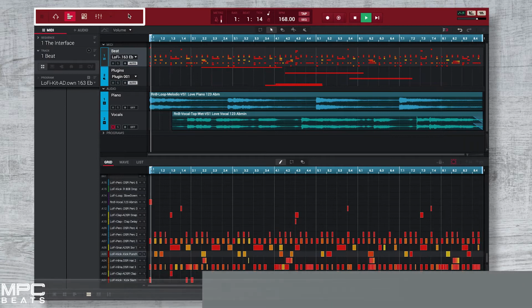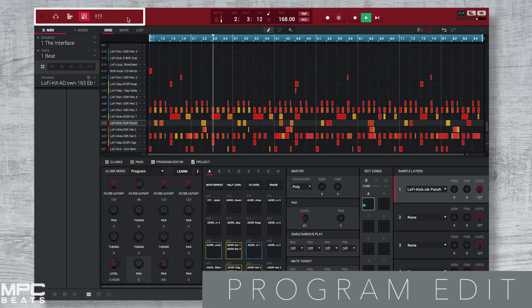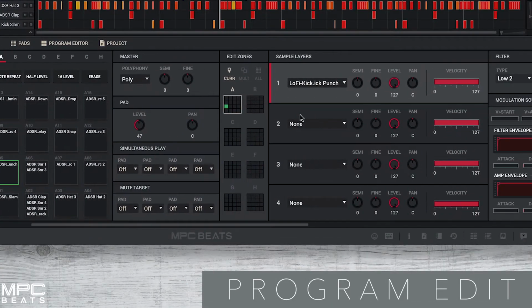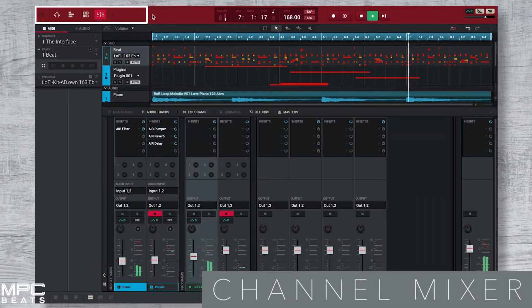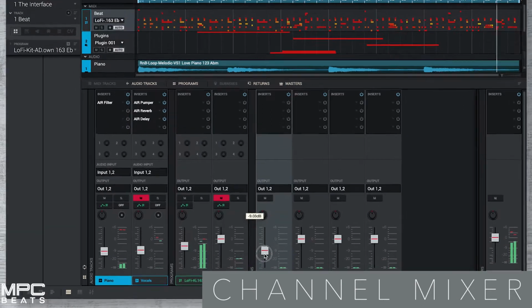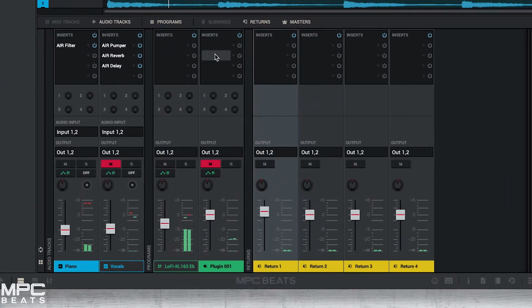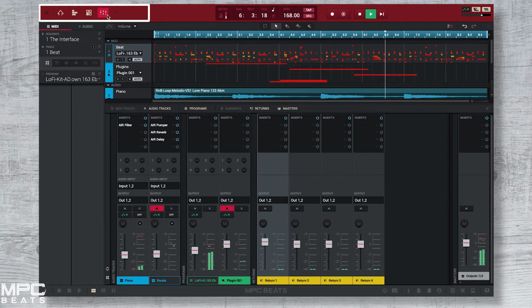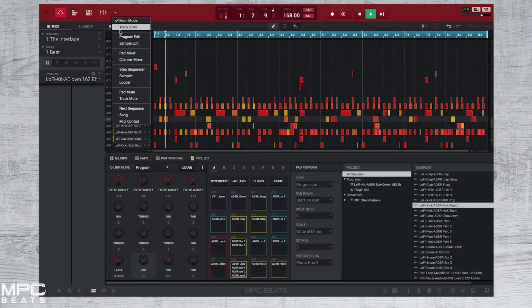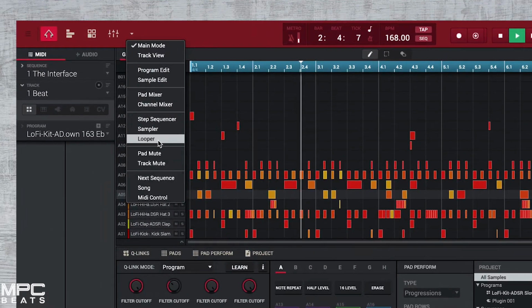Next to track view is program edit. Program edit allows us to customize our samples and instruments with key parameters. Then we have our track mixer. This allows us to control the levels of our production. We can control our pad, instrument, track levels, add plugin effects, returns, and master outputs. Our last tab allows us to access key functions inside MPC Beats, such as the step sequencer, sample edit, song mode, looper, and much more.